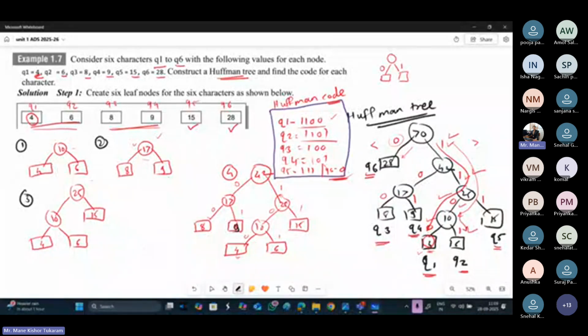Okay, so in this way you can design the particular tree in the down to up direction. Okay, so in this way you can just design the particular tree efficiently by using this particular way.